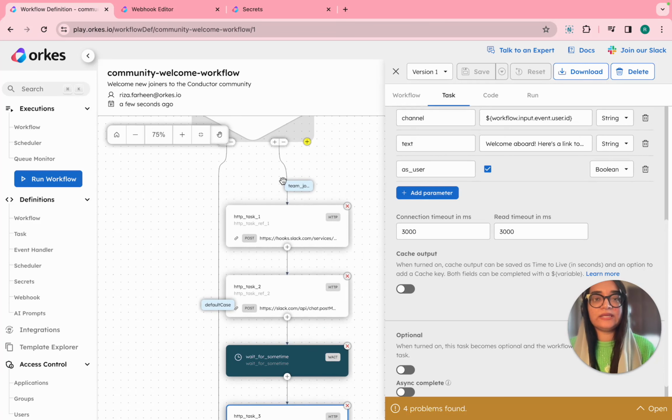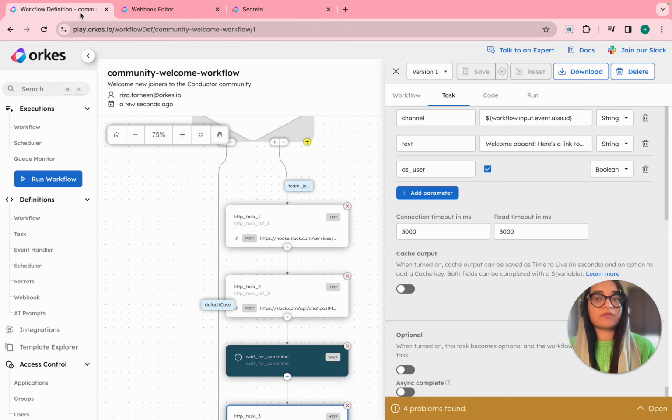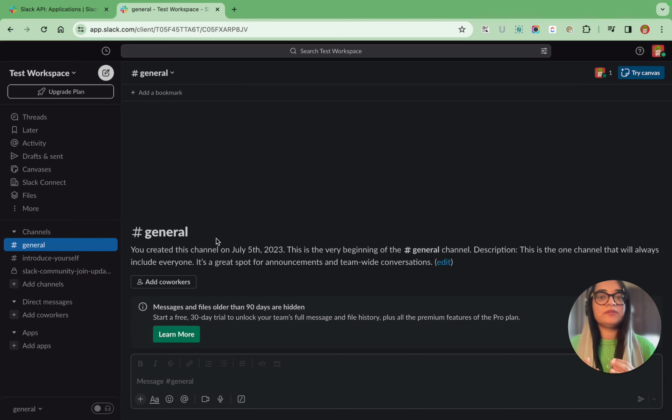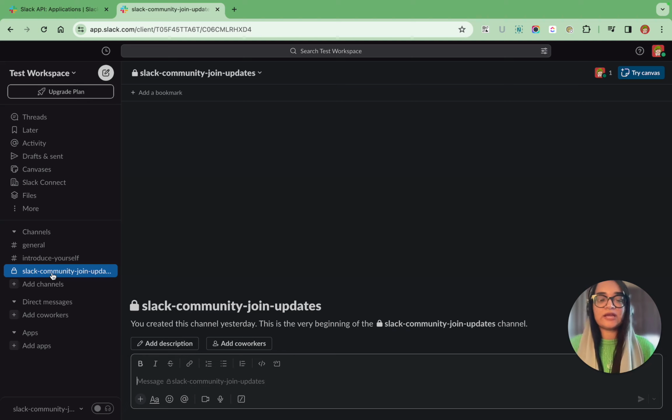For this, we need a webhook, as I've mentioned, and some secrets to be stored in Orkes Conductor. So now let's see this in action. This is the Slack workspace which I've created for testing this. I've created a channel, introduce yourself, for the user to introduce themselves, and then a Slack community join updates channel, which posts the messages whenever a user has joined.